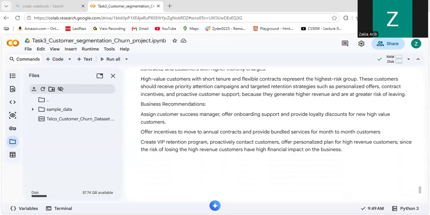And here are still some business recommendations again. Assign customer success managers, maybe offer onboarding support and provide loyalty discounts for new high value customers, offer incentives to move to annual contracts and provide bundled services for month-to-month customers, create a VIP retention program, proactively contact customers, offer personalized plans for high revenue customers, since the risk of losing the high revenue customers has a high financial impact on the business. So this is it for customer segmentation and task 3.